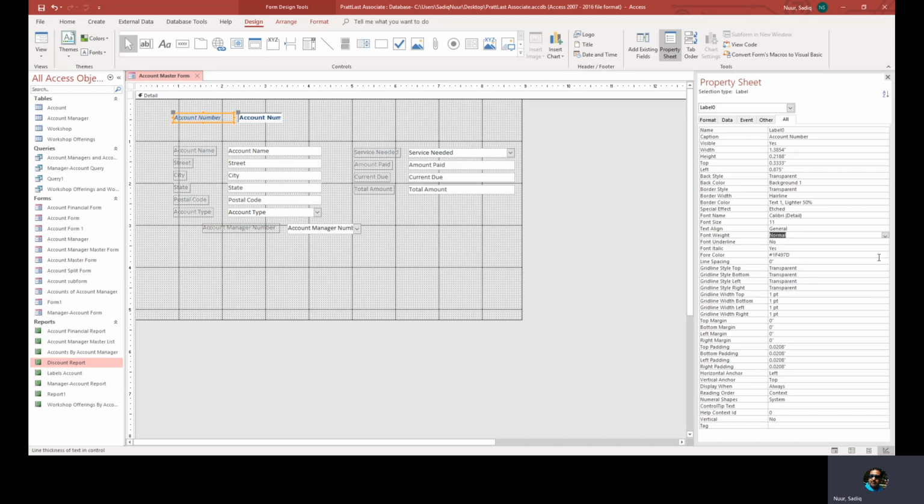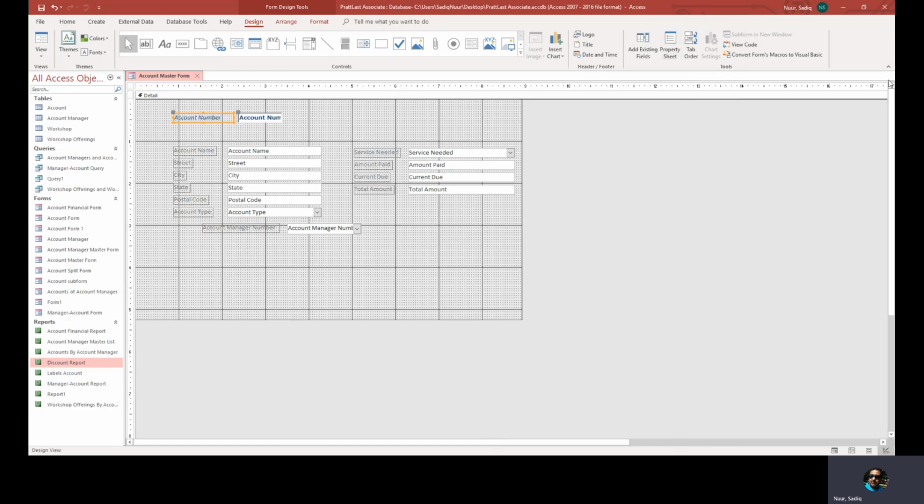It's normal. And then the next thing is that we need this to be east, and we need this to be italic. So font should be italic, yes. And now we have to close the property sheet.